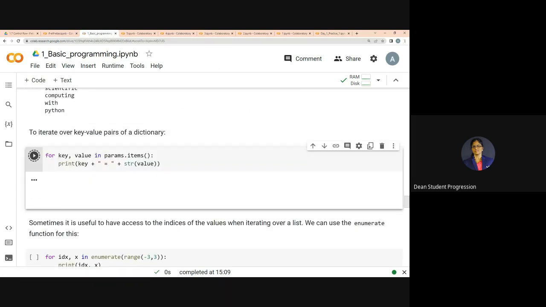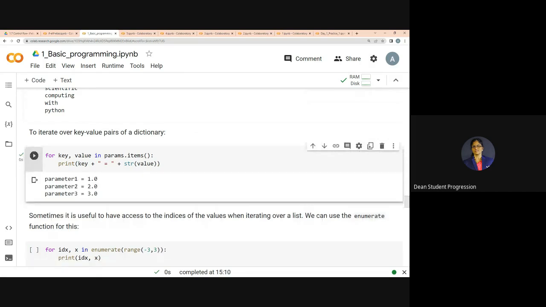Similarly, params.items. So for key, value in params.items, print key plus equal to plus str of value. Here, for each and every value of key, it could be 0, 1, 2, 3 and so on, not exactly. So for whatever key we are considering, value in params.items, print the key value plus equal to. What is the key usually? Parameter 1, parameter 2, parameter 3, parameter 4 and so on, depending on the size that we consider.